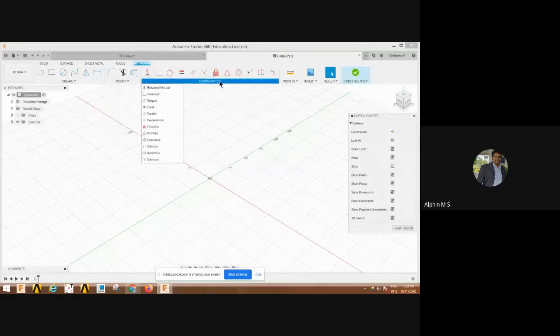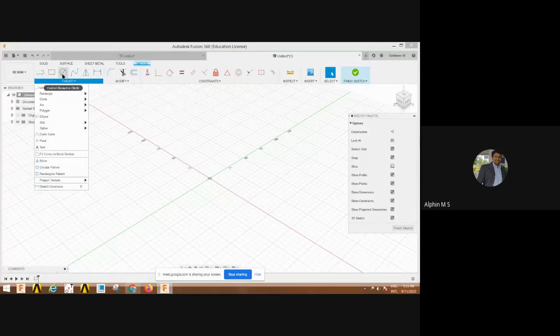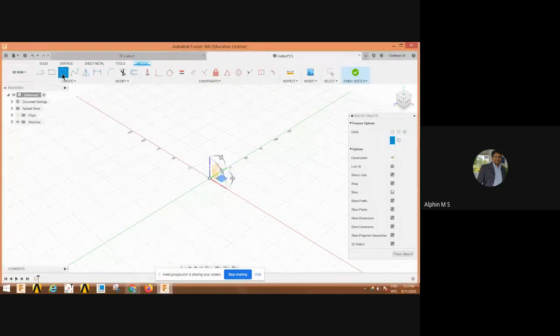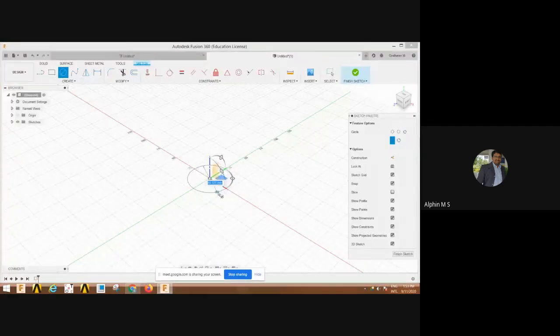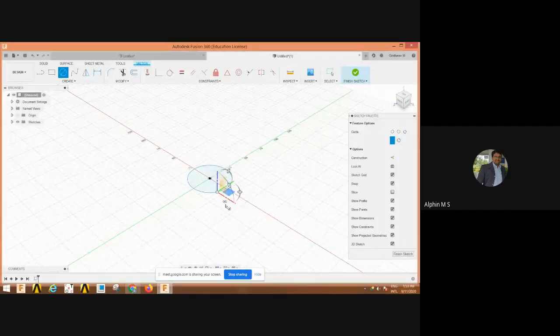So sketch, offset, move, clip, fillet. These are all sketcher editing tools, line editing tools. There are some solid editing tools also available. Whenever we draw a diagram, we first use the line editing tools to make the basic geometry.